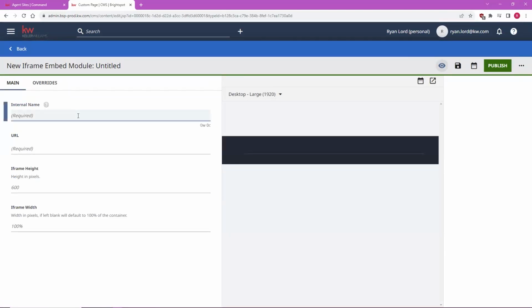Again, we're going to start by naming this something for our internal purposes that allows us to identify what this iFrame is in our content library. I'm going to call this one the KW Thrive page. And this time, instead of pasting code like we would with our HTML embed, we're going to use the direct link to the site that we'd like to incorporate on our agent site, because this is going to simply take a snapshot of that web page and insert it directly into the site's framework.